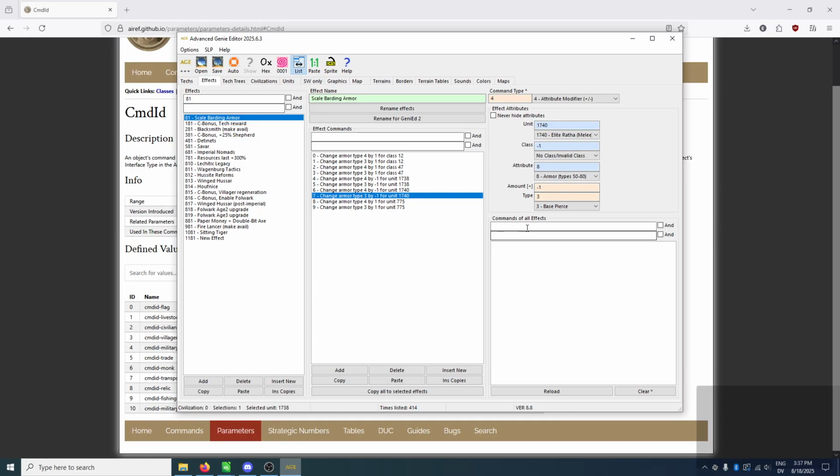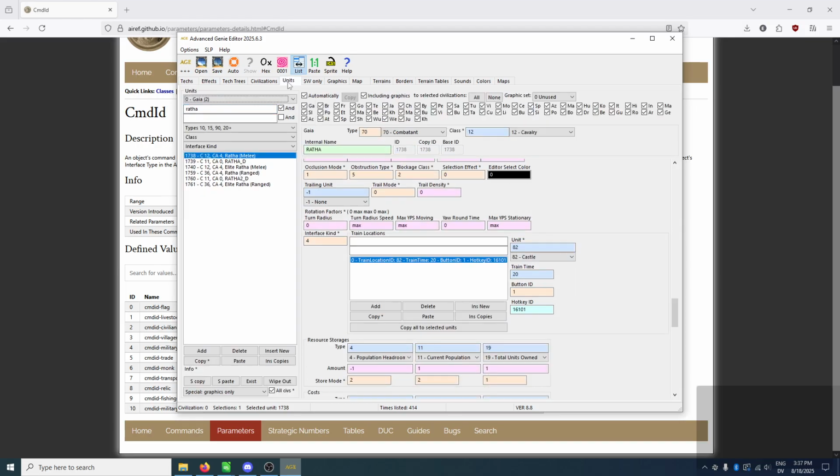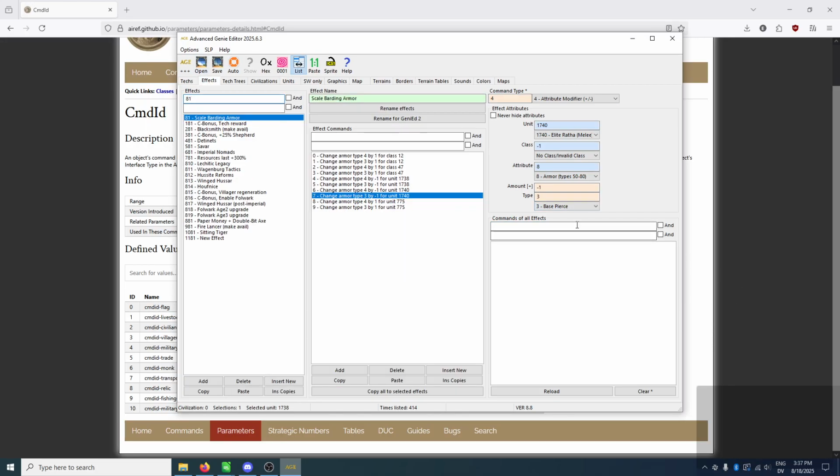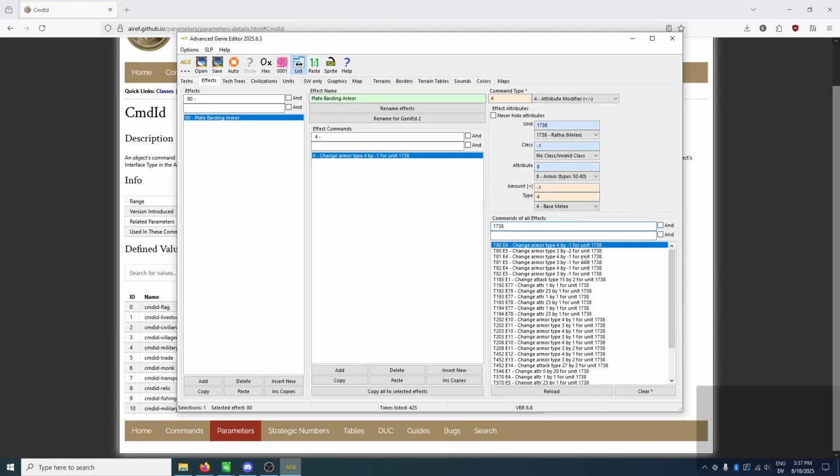One really nice feature is that there's a field up here which allows you to search what technologies affect particular units or classes. For example, if we wanted to take a look at the Ratha melee, 1738 is its unit ID. What we can do is search in here, and this shows you any place where 1738 shows up in an effect description. So it can be a useful way to show which technologies affect a particular unit. We already saw the armor technologies reducing armor to offset the cav armor upgrades.